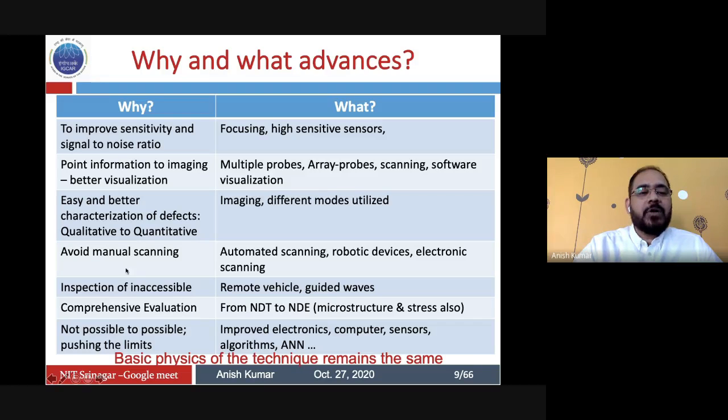Then you would like to avoid manual scanning. To avoid manual scanning, the advances could be automated scanners, robotic devices, and electronic scanning, which is done in phased array ultrasonics also. Then in many cases, there are inaccessible components, like just now I showed one or two examples of pipes which are buried, or components or welds which are directly not accessible.